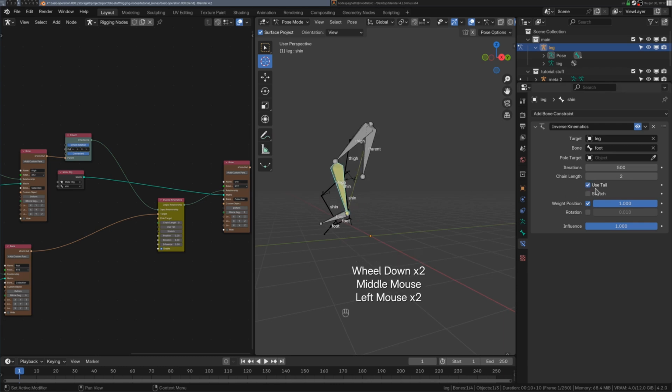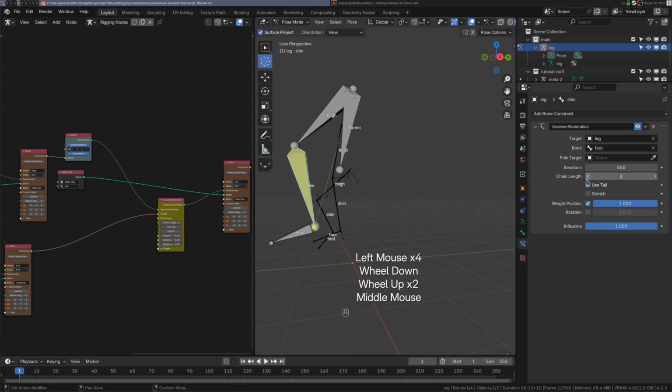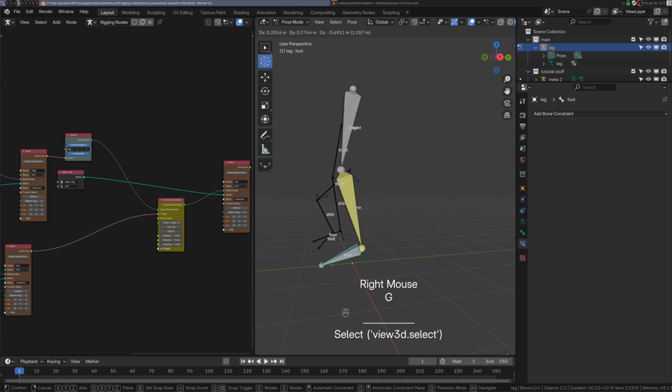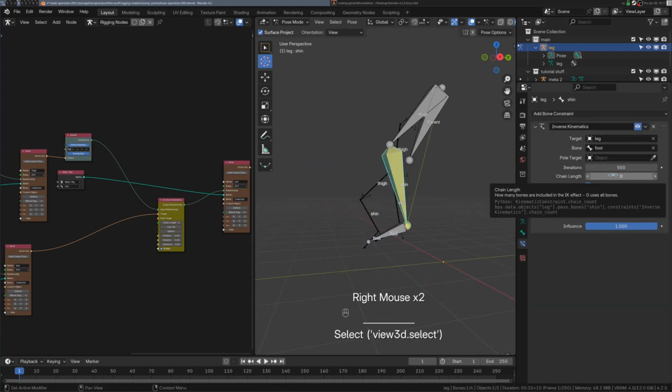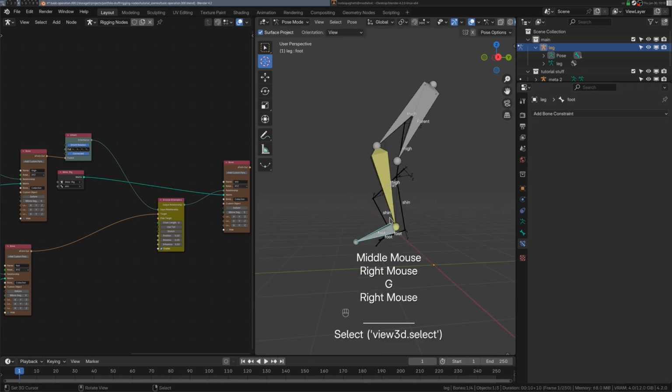And we need to turn on position. And now it's working. By the way, if we have the chain length set to 0, you can see that it's 0 uses all bones. See that? So we don't want that. We need to make sure we set that to 2.